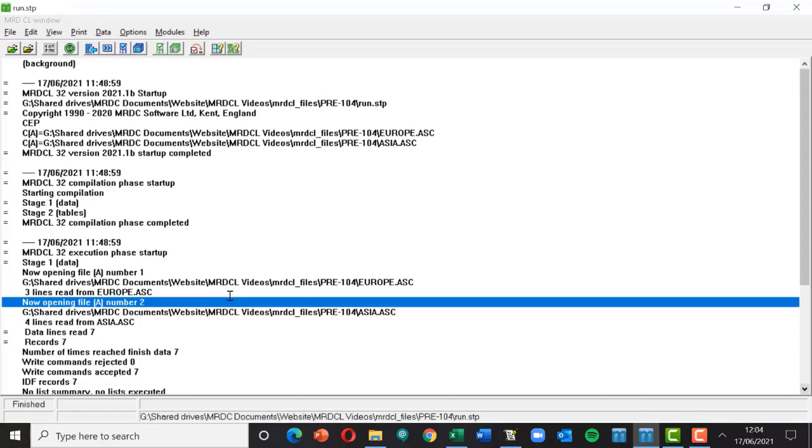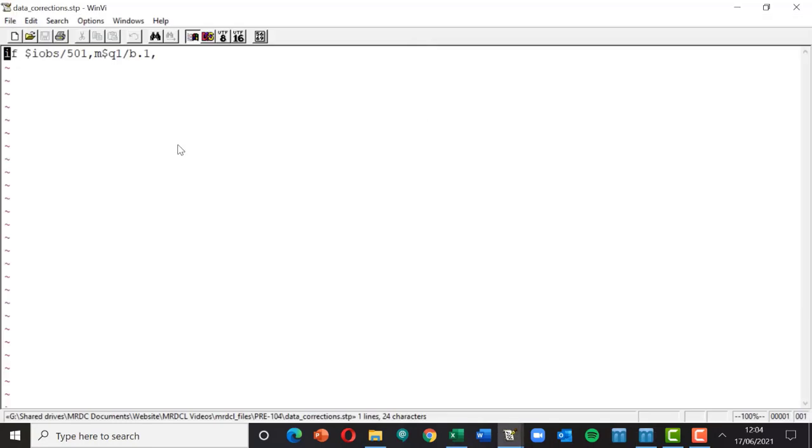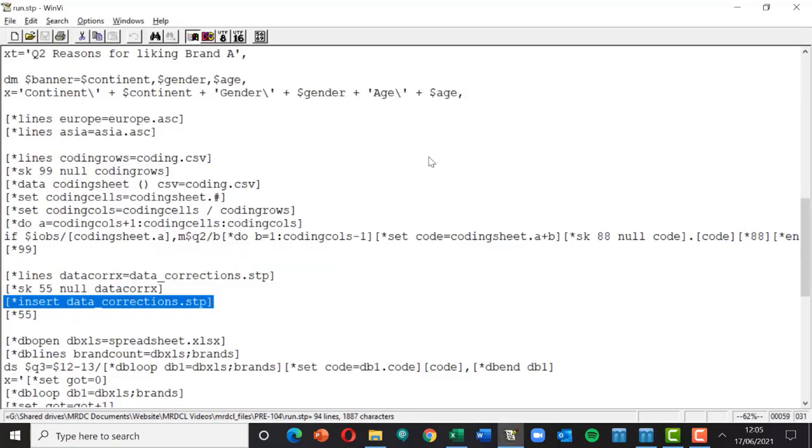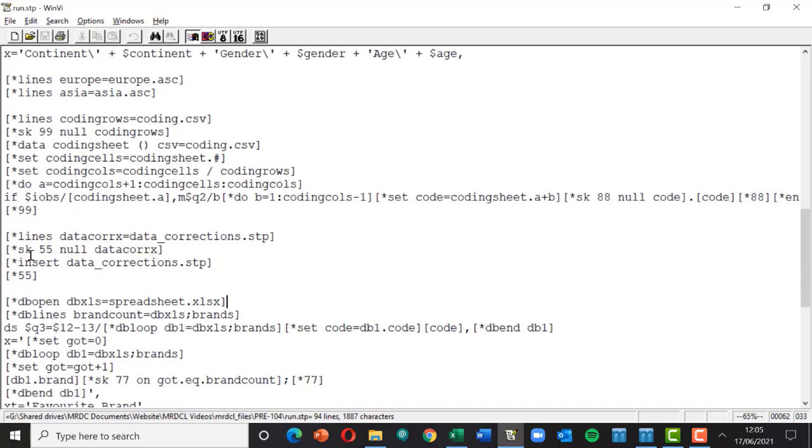So again, to bring that to life, we've got a file here called data corrections, and it's got one line of code in it, and it's putting one false in on the data. And again, you could make that a generic piece of script that you do on every project. So if your script finds a file called data corrections.stp, it implements it. If there are no data corrections, it just ignores it and carries on.